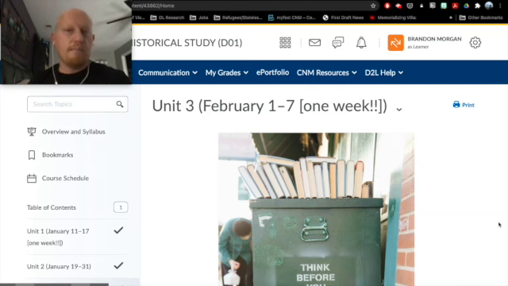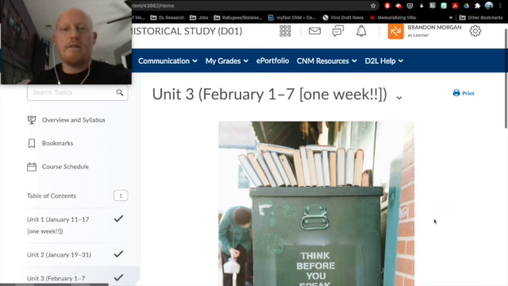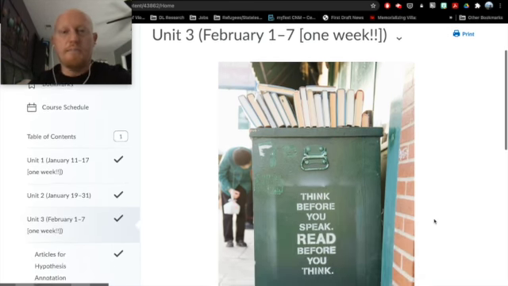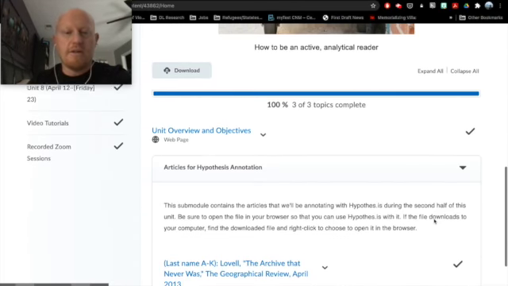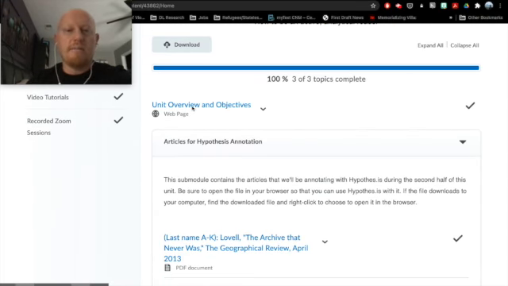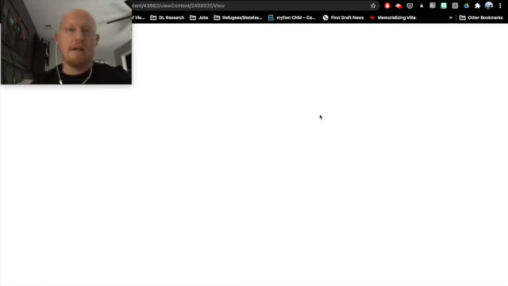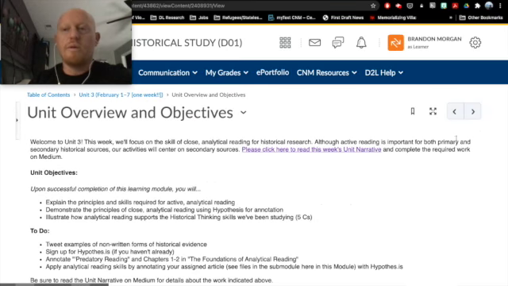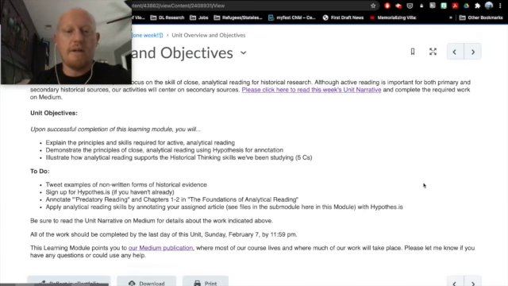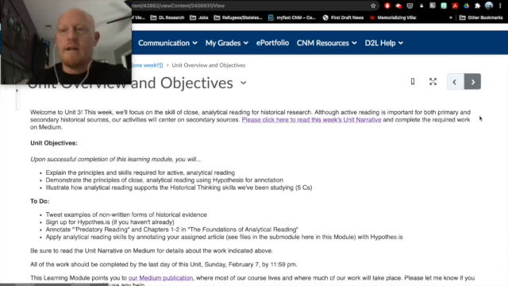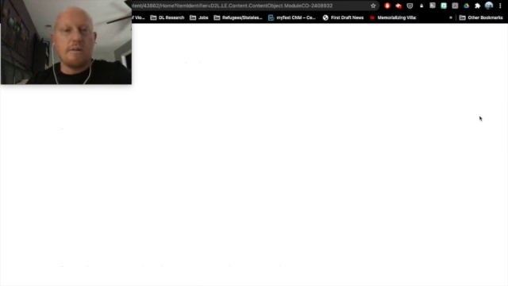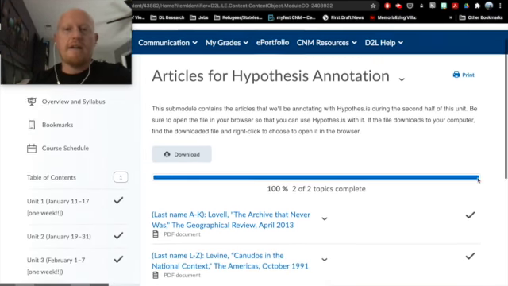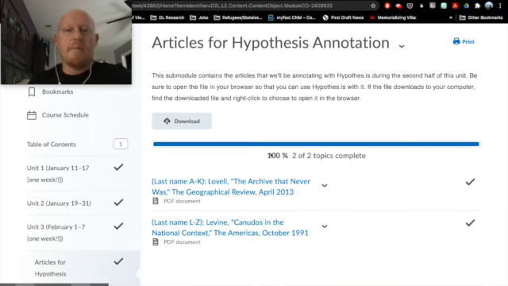From Medium, you should have been directed back to Brightspace. So here we are in Brightspace. Here's Unit 3. As you scroll down, you can either look at the unit overview and objectives first, and then navigate to the articles. I'm going to do it that way just to show you what that looks like. You just click the arrow, go forward, and here you will see the articles for Hypothesis annotation.